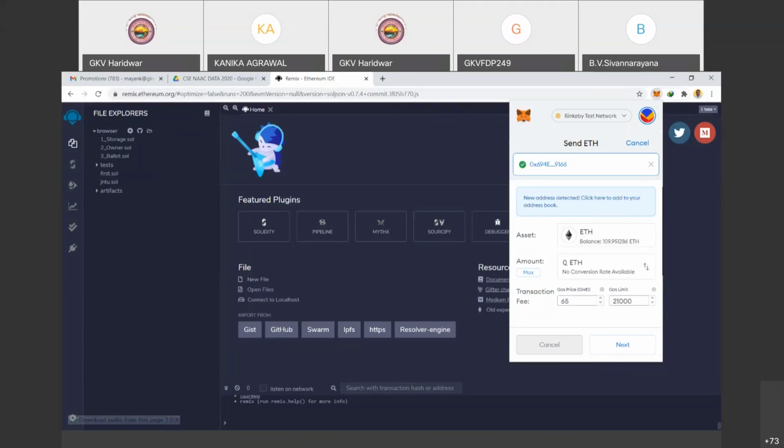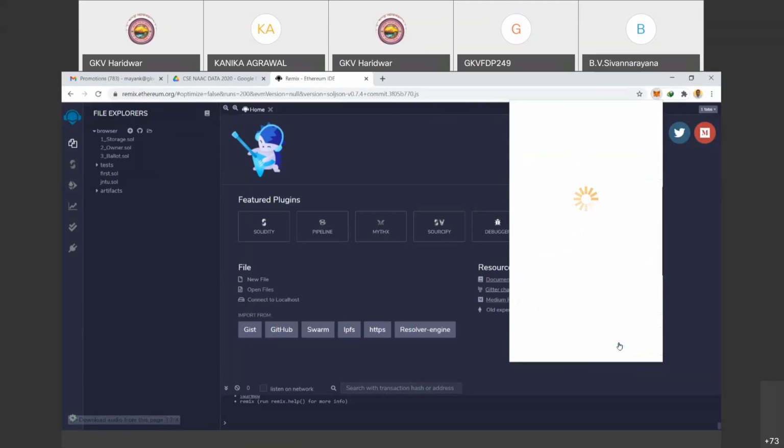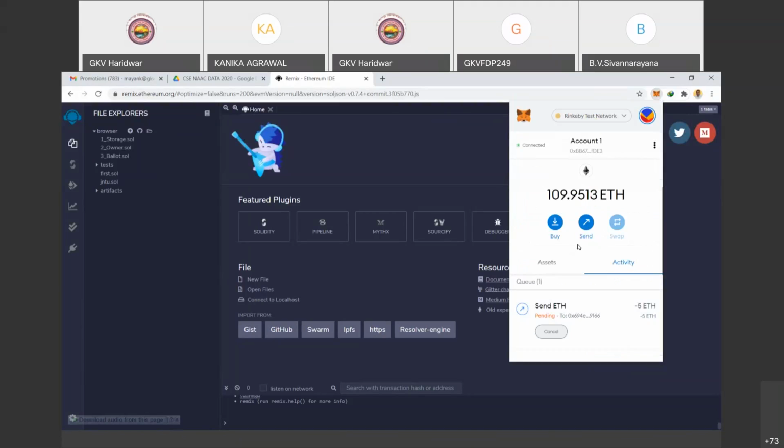I'm transferring 5 ethers to Kanika's account also. Pratyush sir, I think you must have got ethers up till now. This is a practical session. Please respond. You're not able to see Ropsten test network? Very strange.